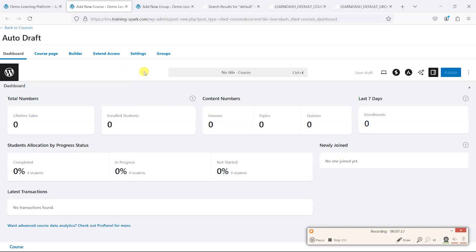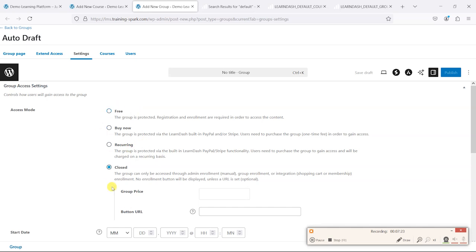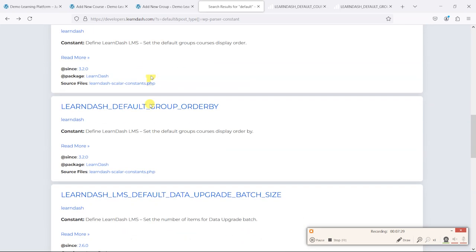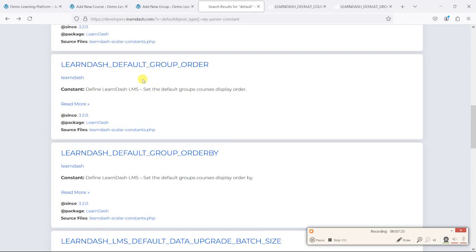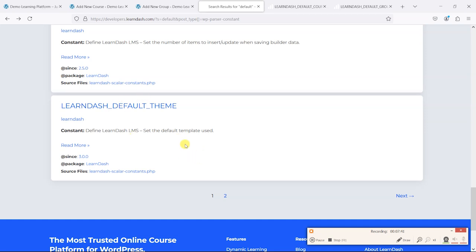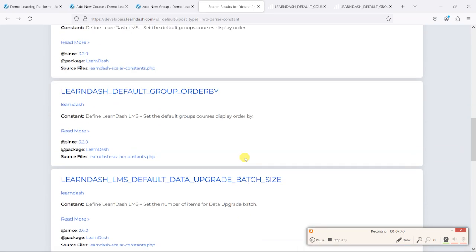It helps make our process of creating new courses and groups a bit easier because we're not having to change this every single time. So it's worth looking through these if there are any default settings that may be of use to you. Perhaps you're finding things like the order of groups is not how you'd want it to be. So you might find in here that there are some that you can use to change the way LearnDash works.